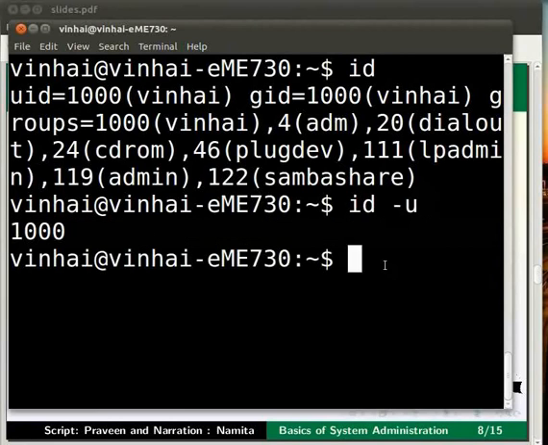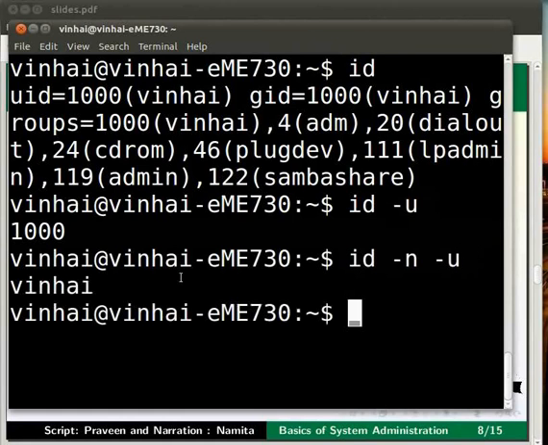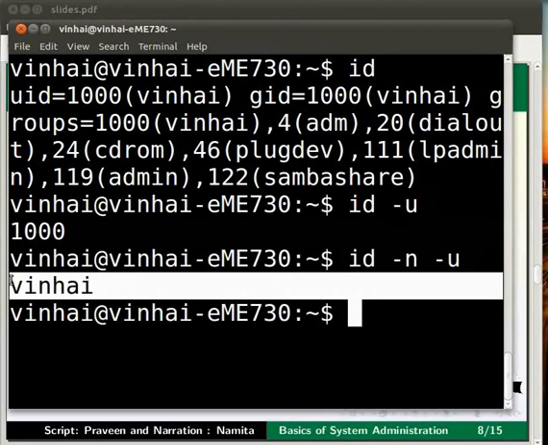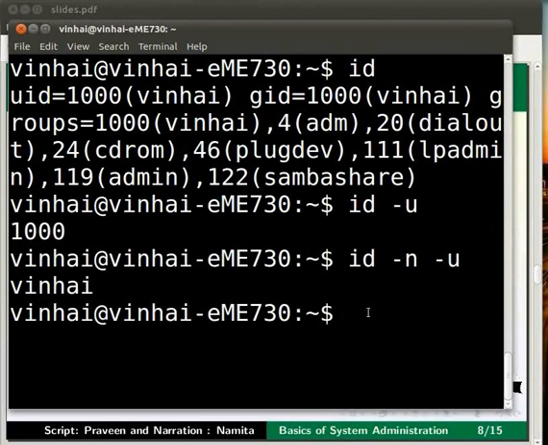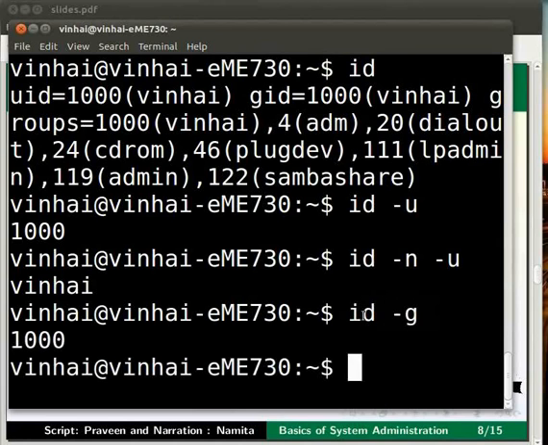But what if we need to know the names of the users? To find that out, we will type id space -n space -u on the terminal here and press enter. Now we can see the names of the users instead of their IDs. Let us now learn the commands for group IDs. Let's type id space -g. Here we can see the group IDs.